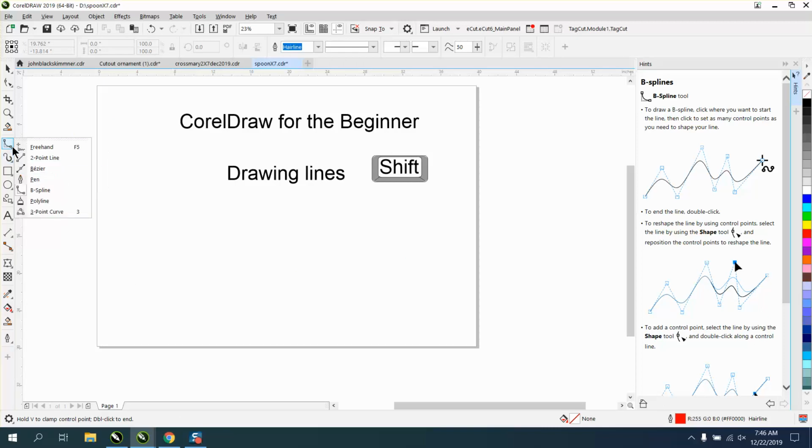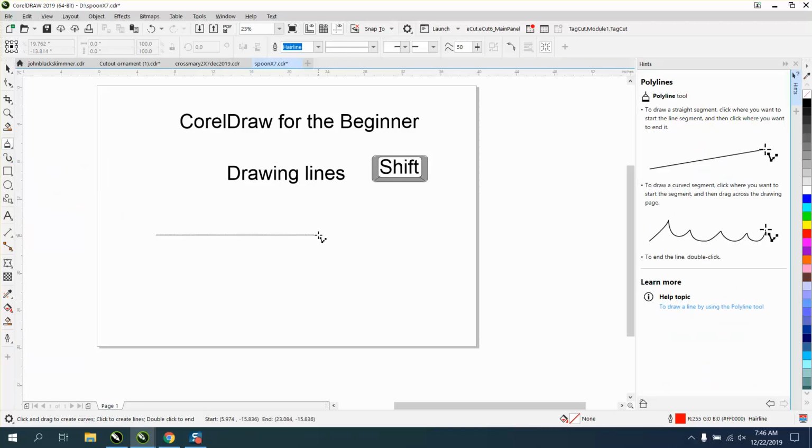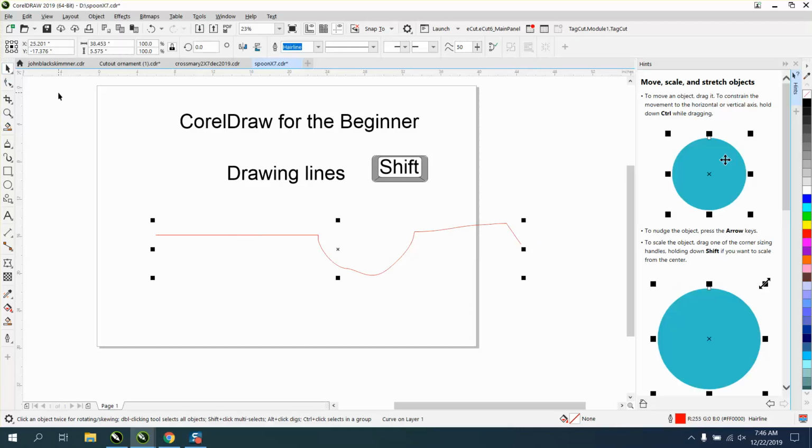The next one is a polyline, which is basically the same as the other ones. There's really not much difference. But you just double click that when you're finished drawing.